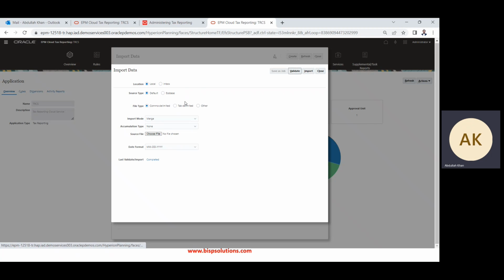Source type can be default or SBase. File type, we have the CSV file, which is the comma delimited file. So I'm going to select it as comma delimited itself. Then under the import mode, we have the two options which we were just talking about, which are merge and replace. So we are going to select merge here. And again, under accumulation type, we have three options: none, with database, and within file. So first of all, we are going to try it with none as accumulation type.